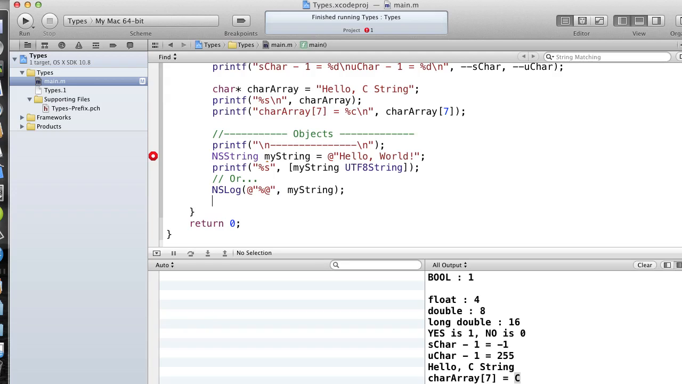Now, in Objective-C, this @ operator is very heavily overloaded. In this context, it means make an object out of whatever follows me. And in this case, it's saying make an object out of the string hello world. So the @ means make an object, and then we have hello world. So that is being copied into a new NSString called myString. But there's an error here. Why do you think that is?